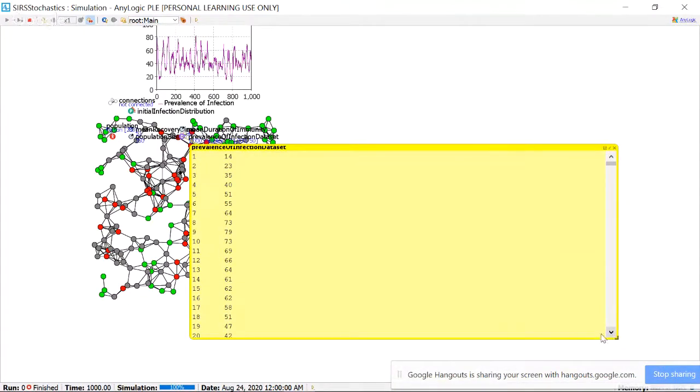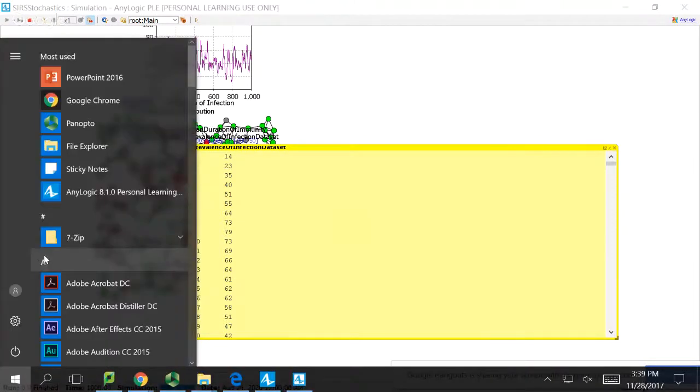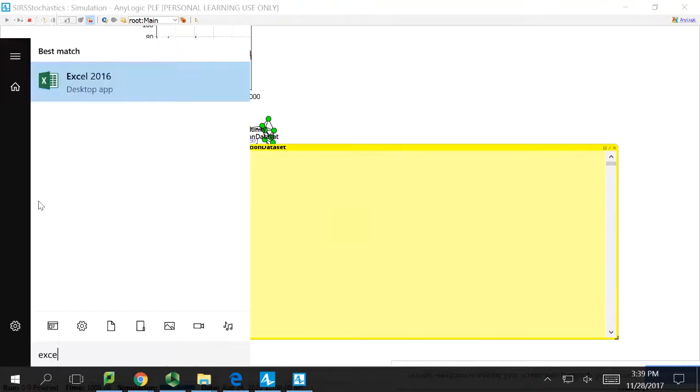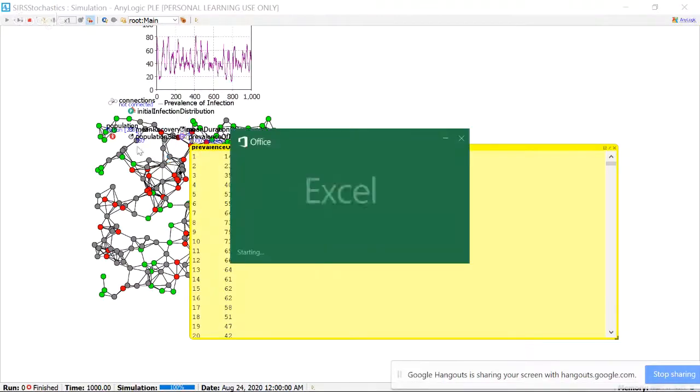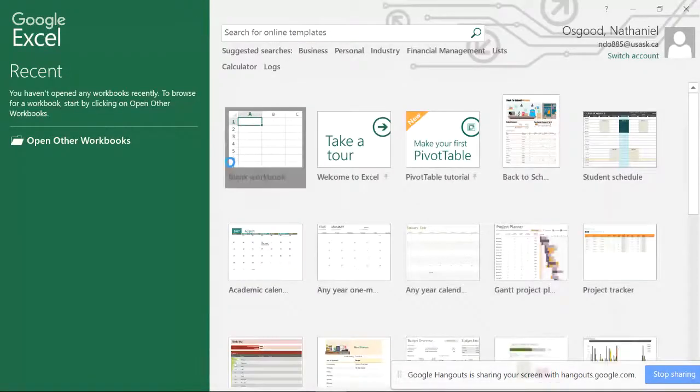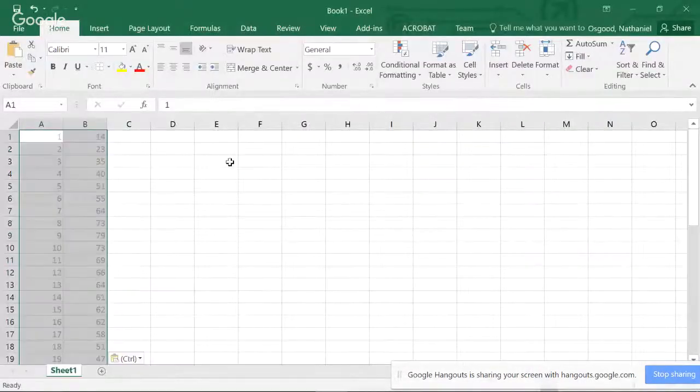This is quite useful. We can actually right-click on this data set, say copy, and we can go here and, for example, go into Excel and then engage in pasting behavior. Okay, so there we go.